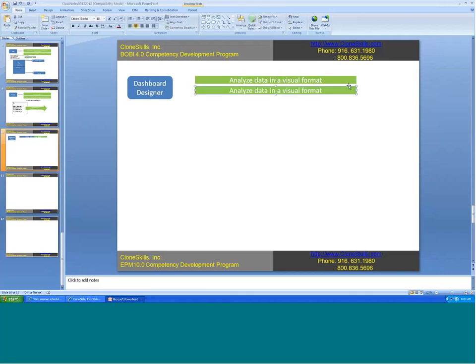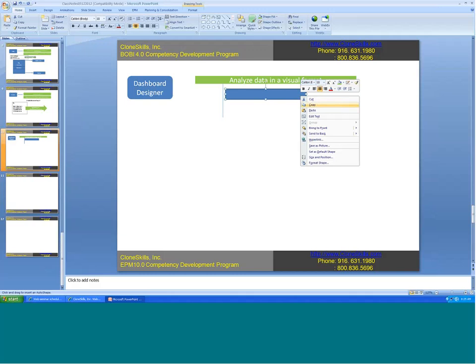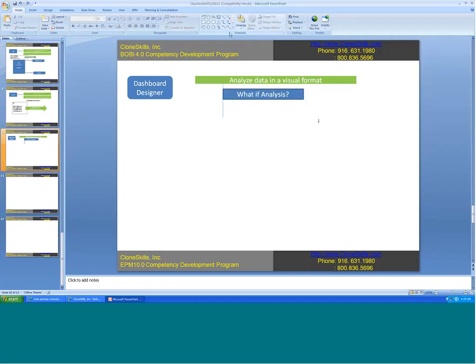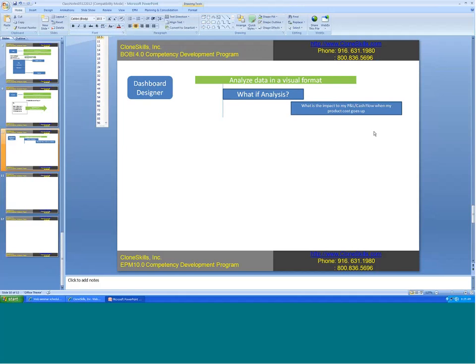Analyzing data involves different kinds of analysis. You can do what-if analysis and prediction analysis. With what-if analysis, what will happen if my product cost goes up? For example, what is the impact on my P&L, profit and loss, or my cash flow, when my product cost goes up? What will happen if I increase my product cost from X to Y?